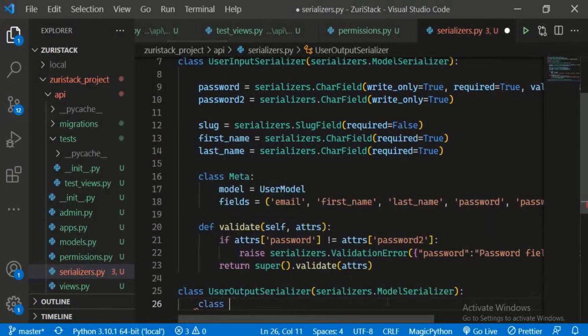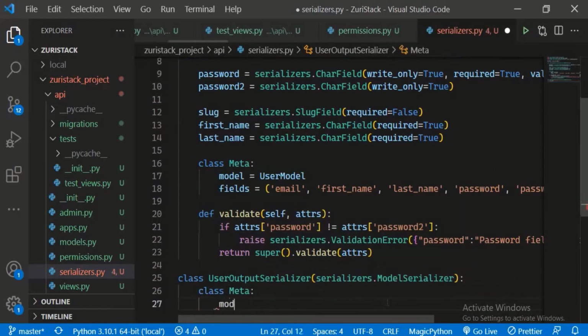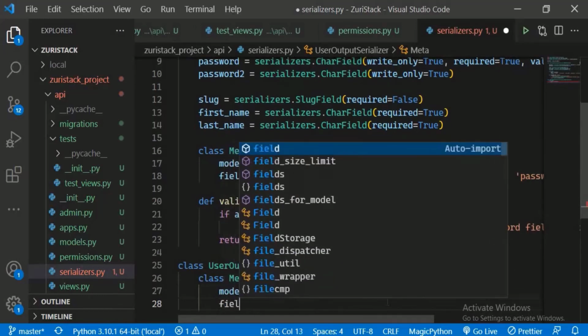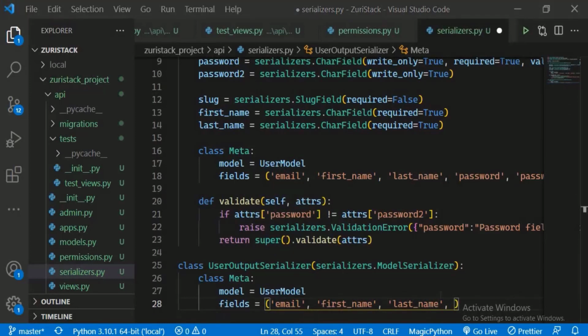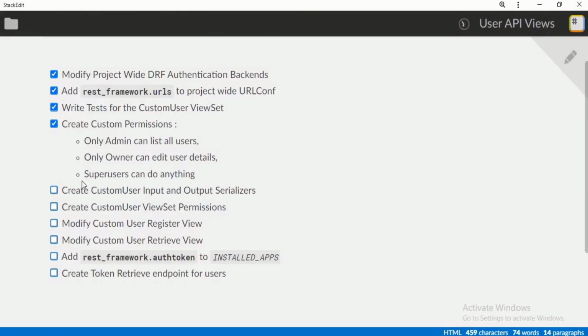Okay, and we just do a much simpler serializer, just specify the model we're using, which is the user model, and the fields it should show, which is the email, the first name of the user, last name, and the user's log. That's all the information we want to return back whenever somebody asks for a user's detail.